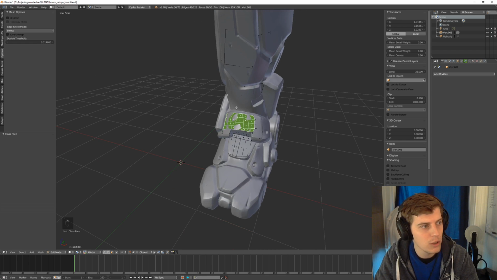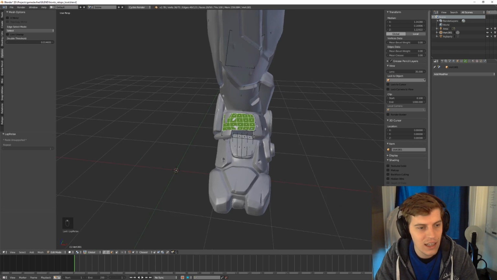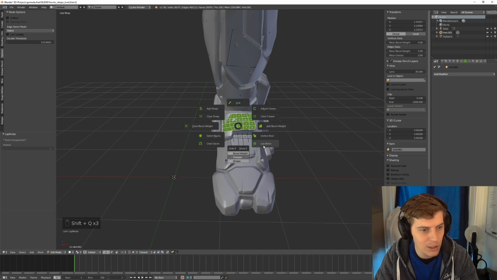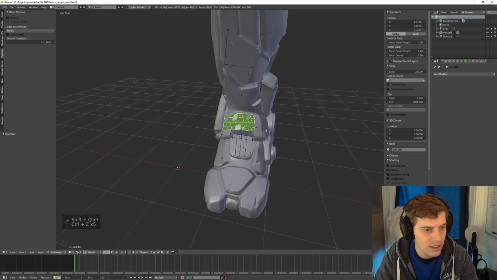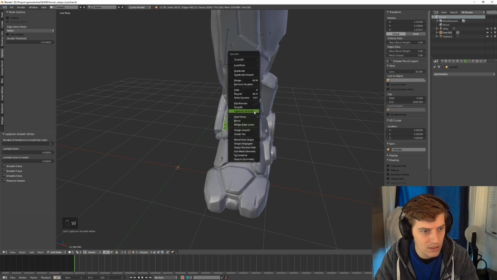I use an additional tool which I'll go over later, which allows me to access this directly. It's called Laplacian Relax, and you see it's basically relaxing the geometry every time I do that. If you want to access this without the tool, the add-on that I'm using, you can just press W and access it here.